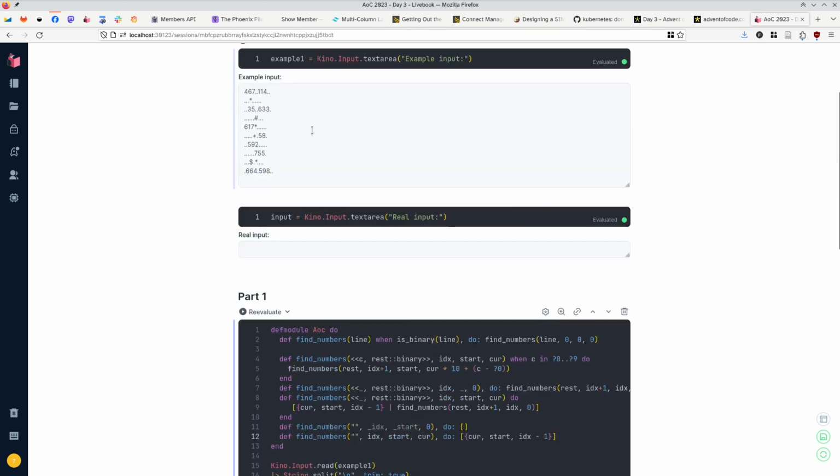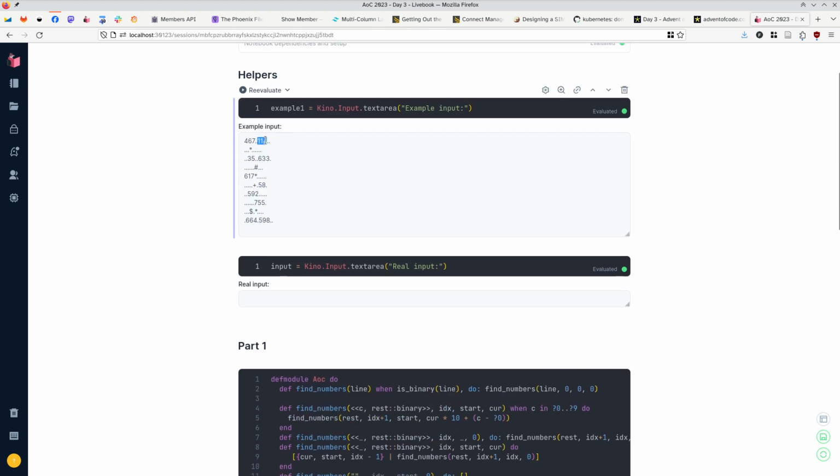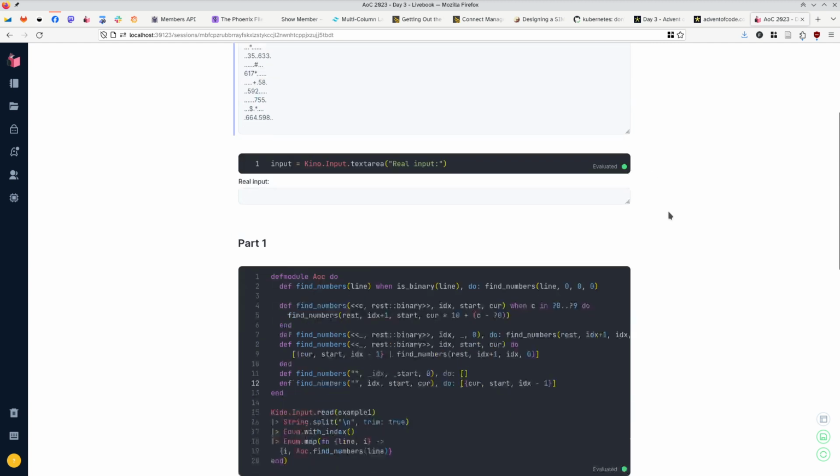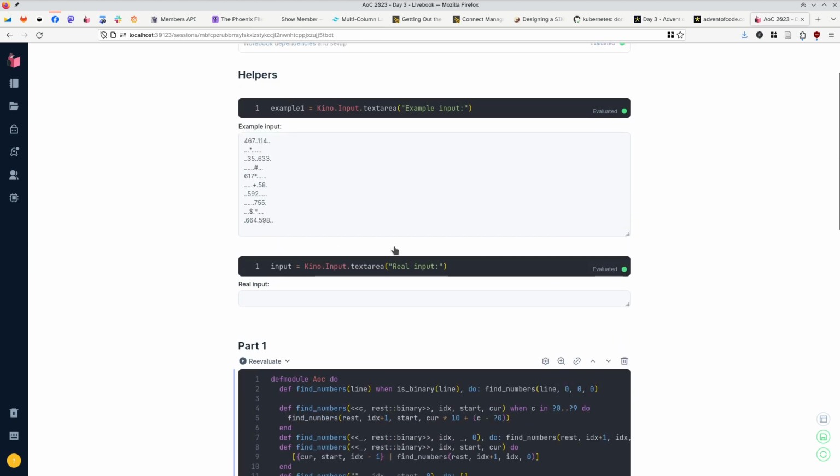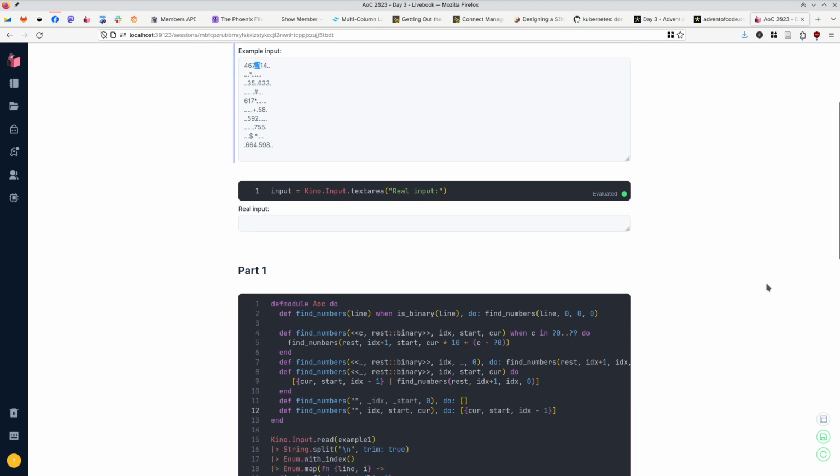467 going from 0 to 2. 467 from 0 to 2. Then this one should be 4, 5, 6, so 6 to 8. It should be 114 from 6 to 8, but it shows 4 to 8 instead. Why is this a 4? Is the 4 correct there? Probably isn't. So what should the number be? 4, 5, 6. It should be 6. So we're not incrementing start somewhere. Here? Yeah, we're not incrementing start here, but that's fine.